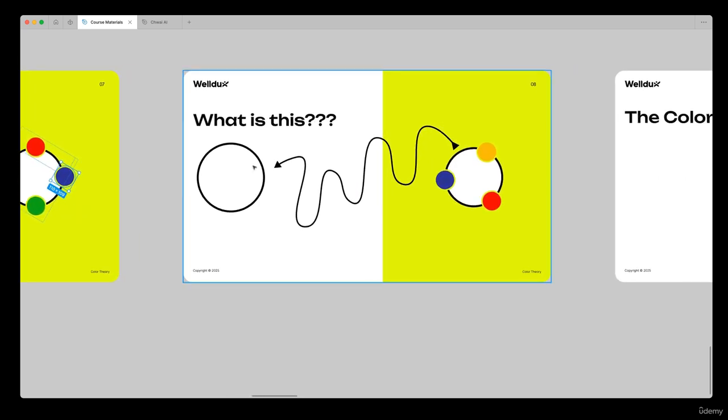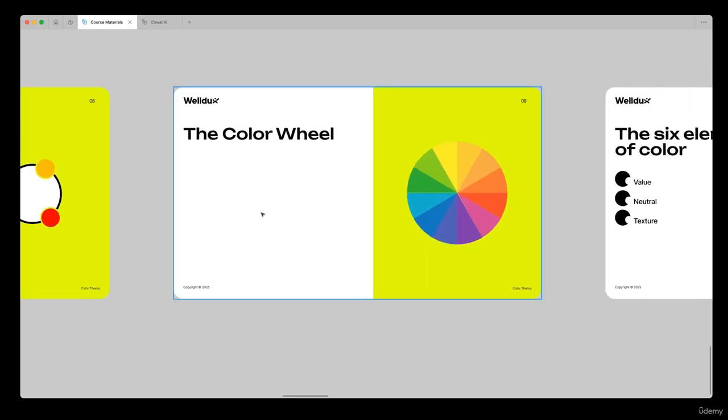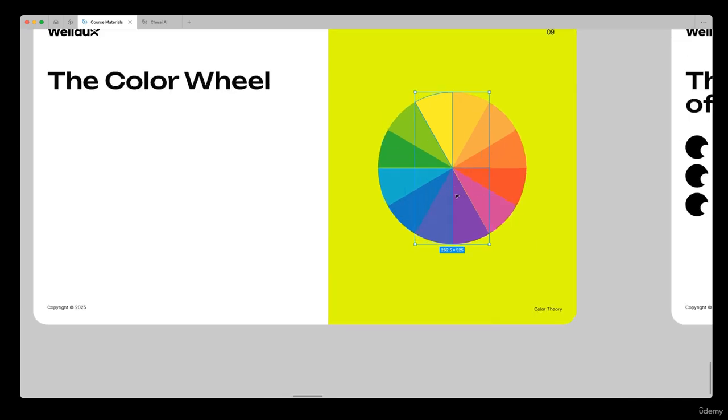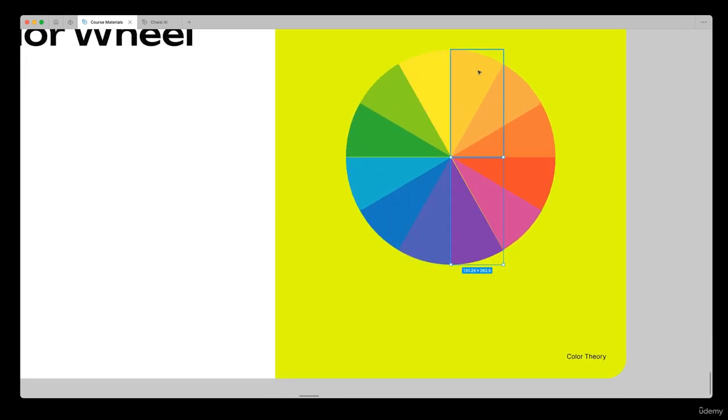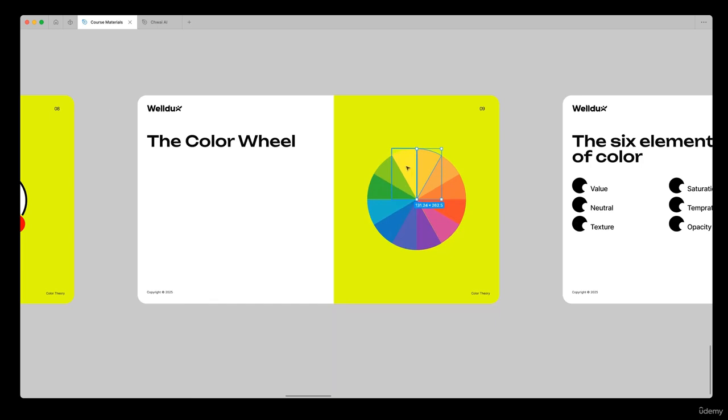Now you will be wondering, what is this shape that I have used over here? So this is basically the color wheel. This is the color wheel. Over here we have the secondary colors of each other. This is the complementary colors. Sometimes we use complementary colors as a secondary color as well. So I hope you get the idea.